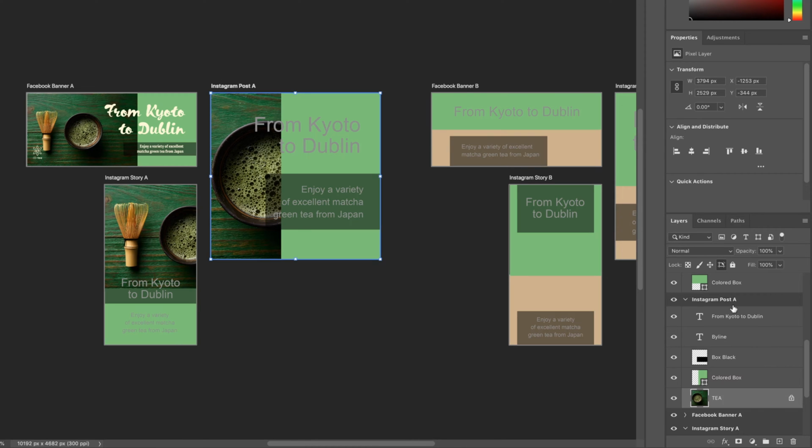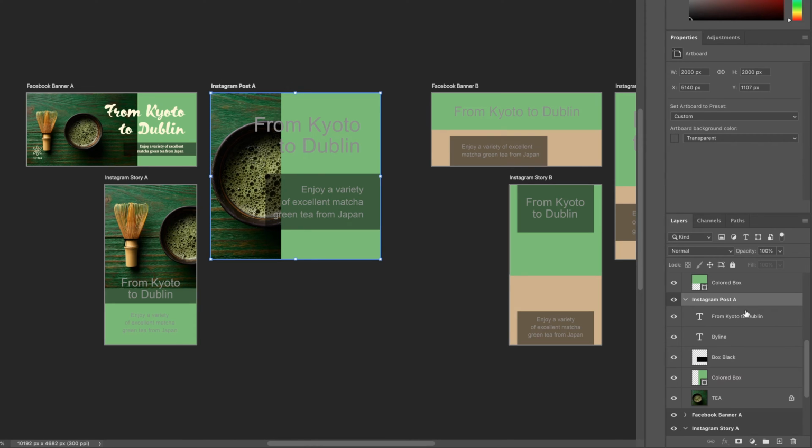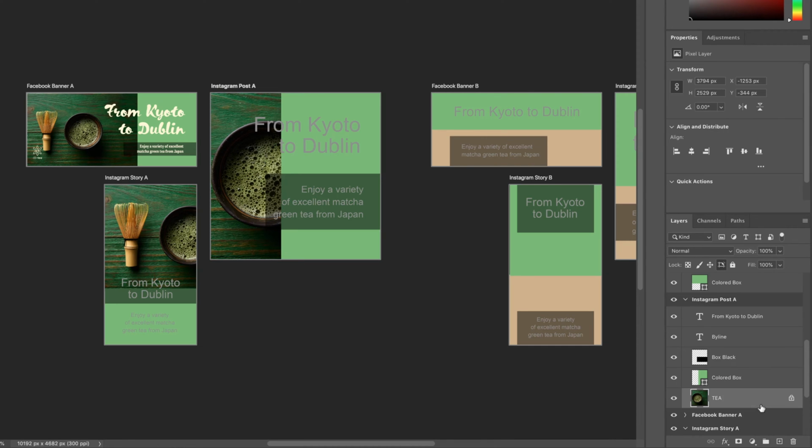You can do it for the whole artboard. You can say all of these guys don't move off. I've just done one.